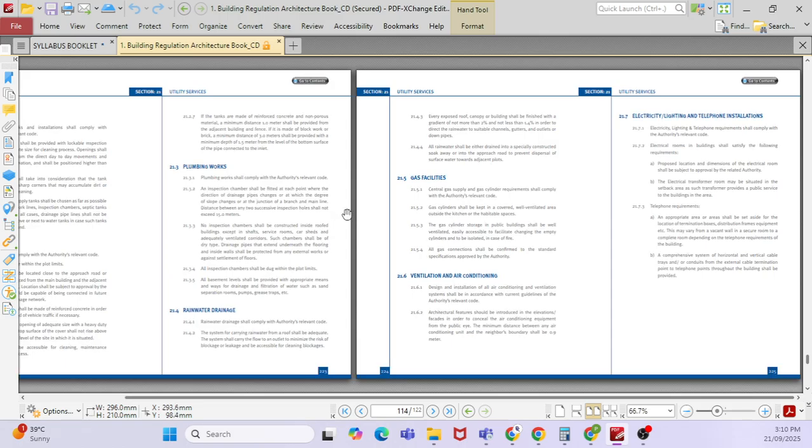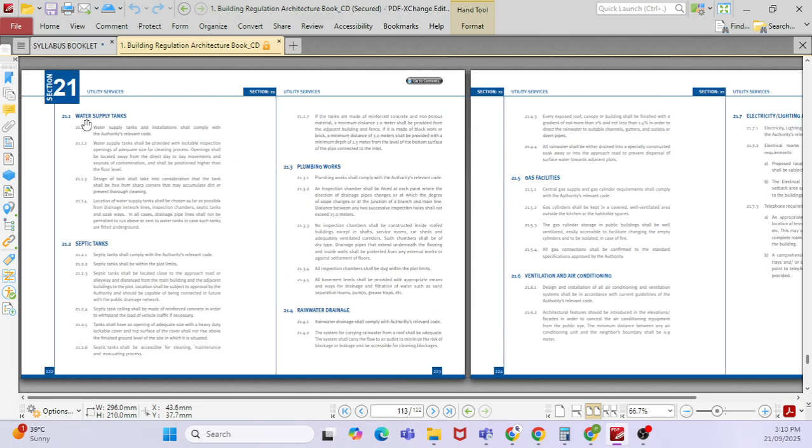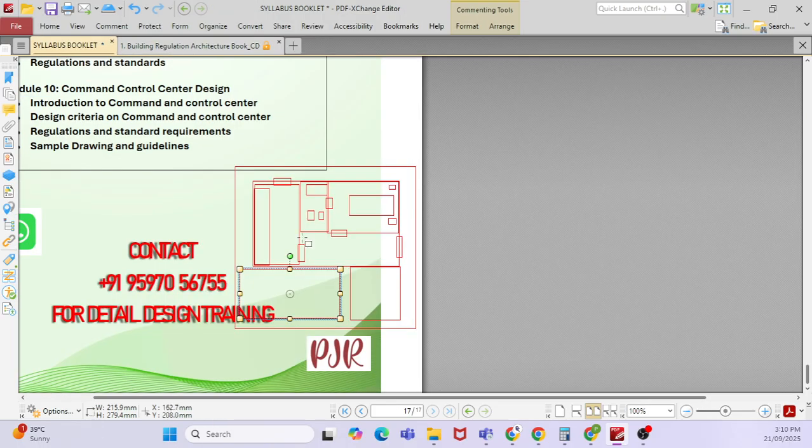Utility services. Again, we are coming back to our MEP services. You have to design the water supply tank. For example, this is my villa. I need a water supply, right? Based on that, I do the calculation and design my water supply tanks here. From here, water goes to the connections to the fixtures. Then I have septic tanks for drainage. How to calculate the septic tank size?